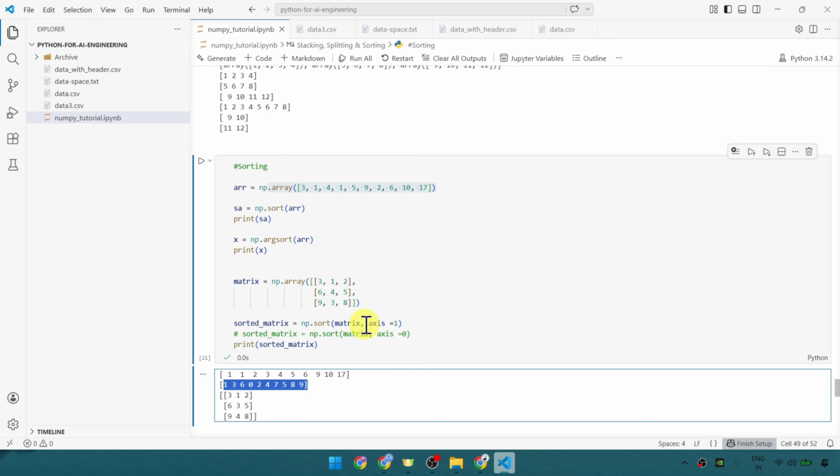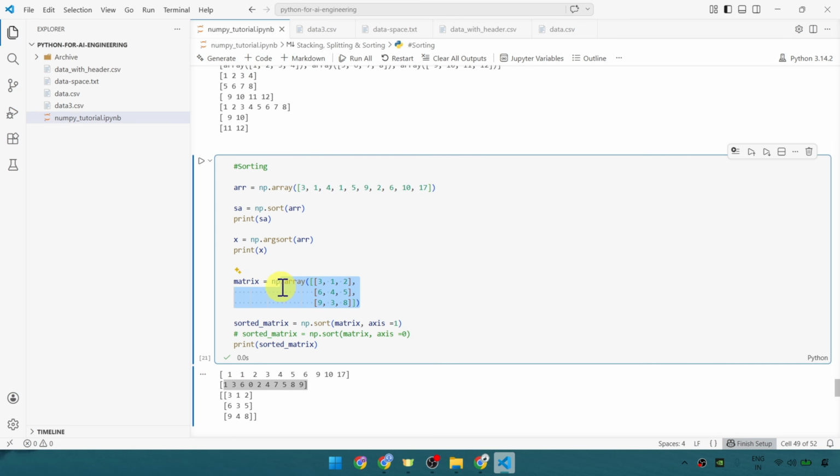We also saw that we can perform this sorting operation on a 2D array, where we can provide the axis. If you provide axis as 0, it will sort each and every column. If you provide axis as 1, it will sort each and every row.